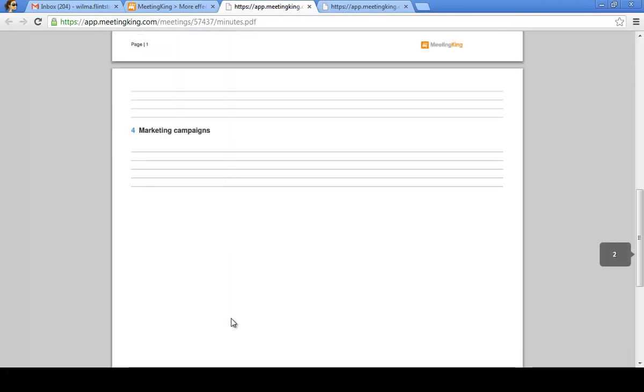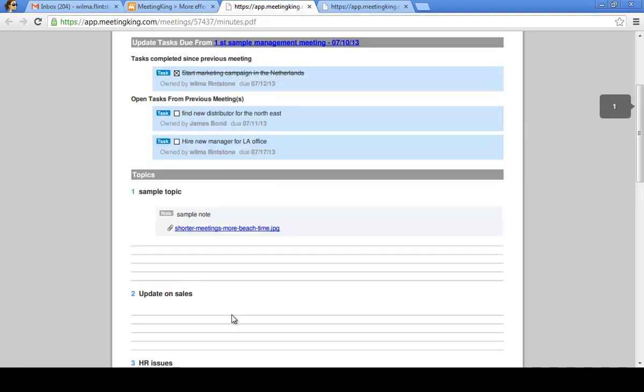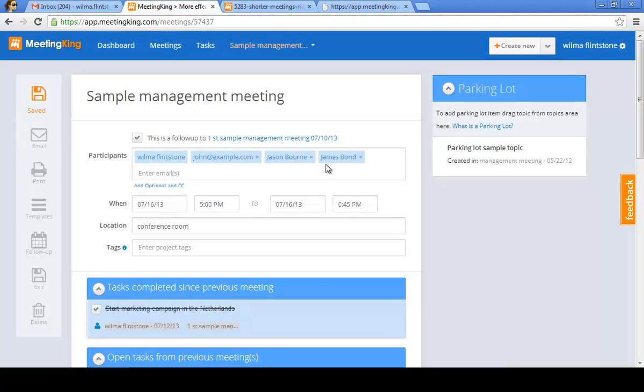with some space where I can make some notes if I prefer to bring a printed copy of the agenda to the meeting. As you can see, there are also links for the attachment. I can download the attachment right from the agenda. Participants, these people, do not need to have a MeetingKing account. It's more powerful if they do, because then they can add topics and provide comments, but it's not necessary because the email contains all information.